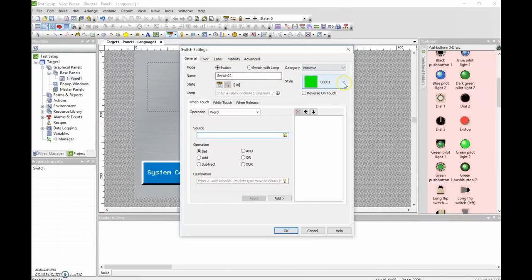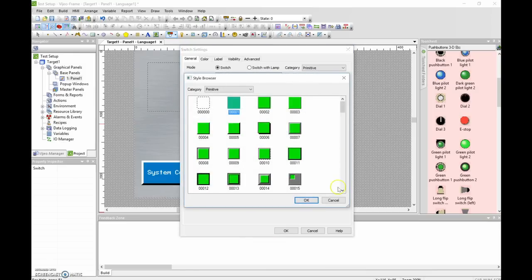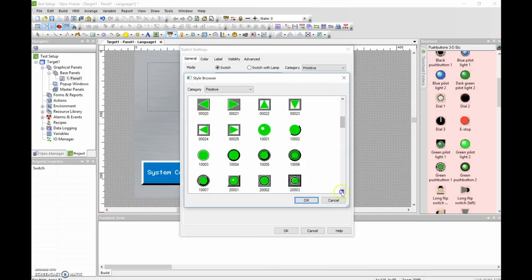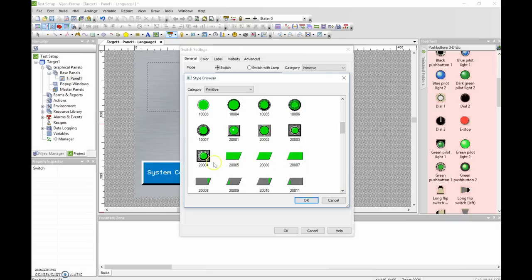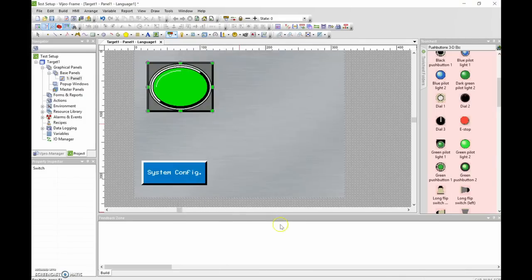And if you go to style, obviously this is the last one that I used, but the way that I got to that type of push button was I went down to browse, and then there are all these different types of push buttons below here. The one that I was using was this one, 2004. So I'm going to select that guy. Now, my first one was green, so that's fine. I'll show you how to have this turn on the pilot light in a couple seconds. So we'll just say OK for now.